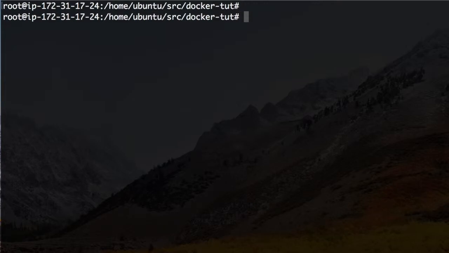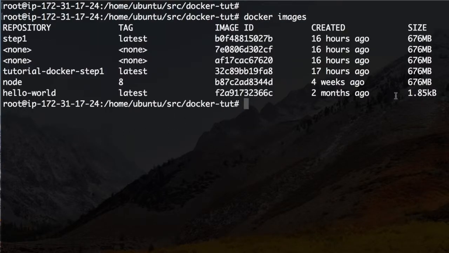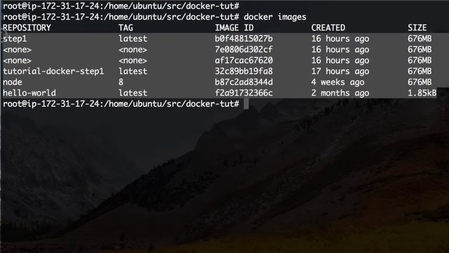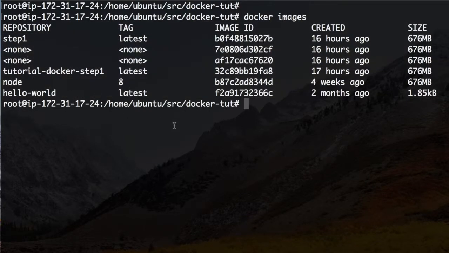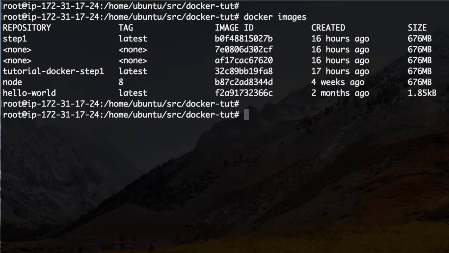To check what images you have on your machine, you can simply run docker images, and you'll see, okay, I have one here that's 676 megabytes, and I have a really small image here, and you see all the images on your machine here. I don't have many because I just have this tutorial on this machine, but you can have a lot of images on your machine.